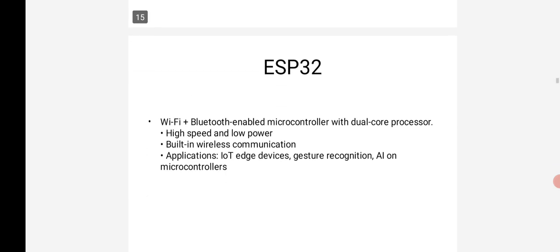Next we are going to see about ESP32. It is a Wi-Fi plus Bluetooth enabled microcontroller with a dual core processor. High speed and low power device, with built-in wireless communication.